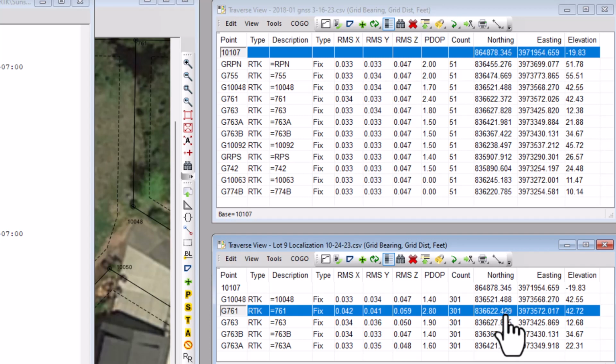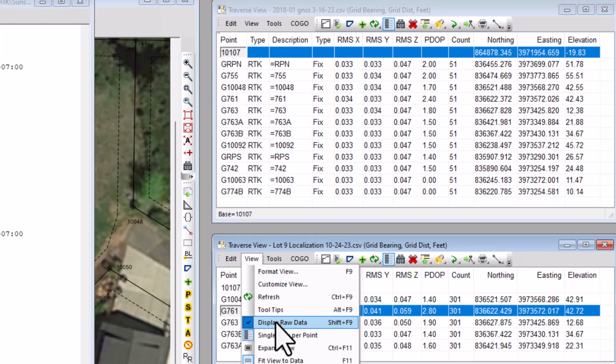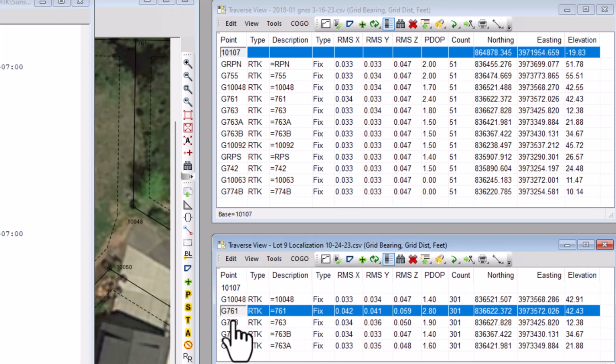See the 0.429 and 0.017? This raw GNSS observation would have computed those coordinates. But these coordinates aren't stored for that point. They're only available through this observation if I want to check it. And if I turn display raw data back off, this is simply one more observation to point G761 that currently has this northing and this easting for its value, which was computed from a GNSS average.